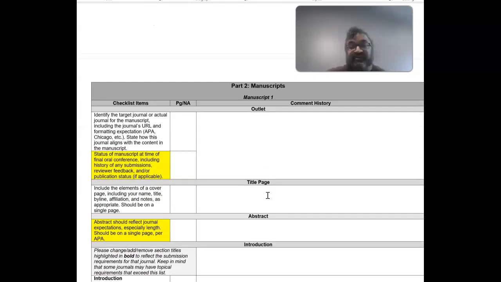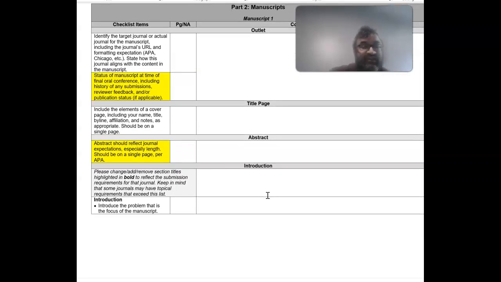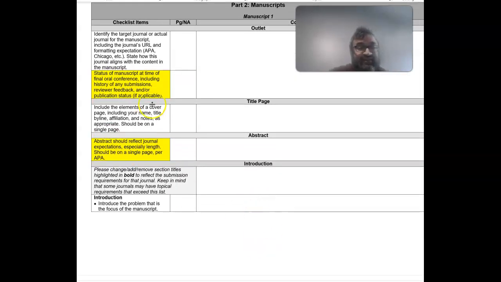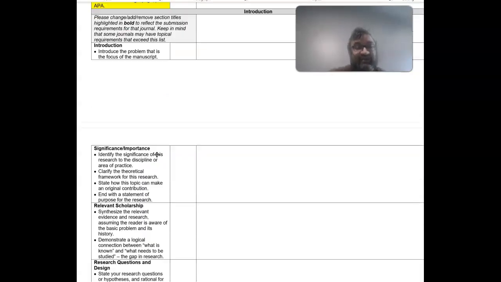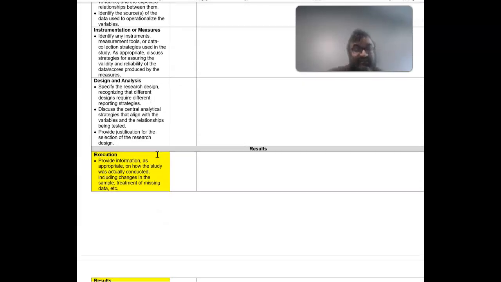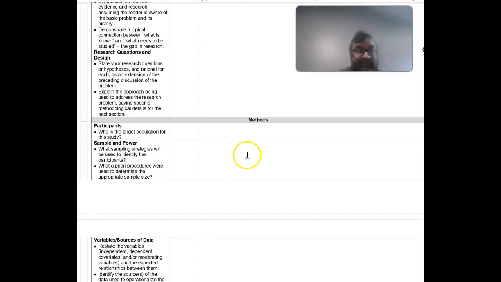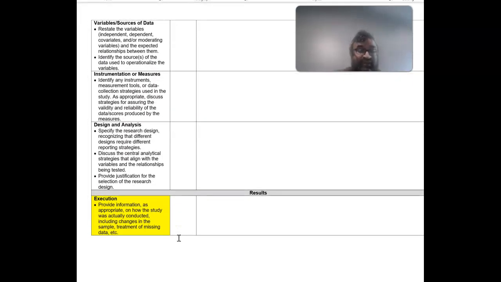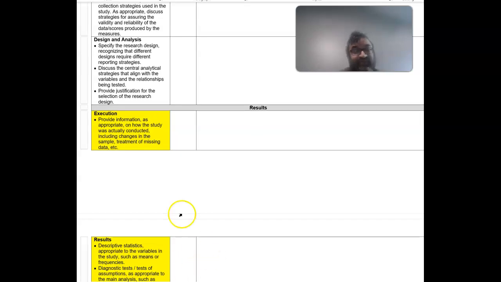So this is where part 2, the manuscripts, actually land in, and part 2 is where you can provide the status of the manuscript at time of final oral conference, and then the abstract should reflect journal expectations. And again, you don't write this until the end because you don't have any results for the analysis. All of these method sections you should have before you get into the rest of the manuscript.